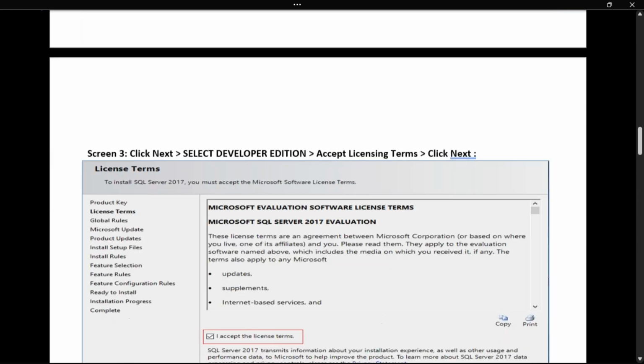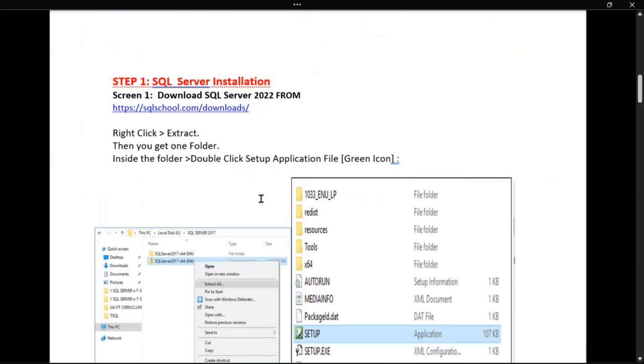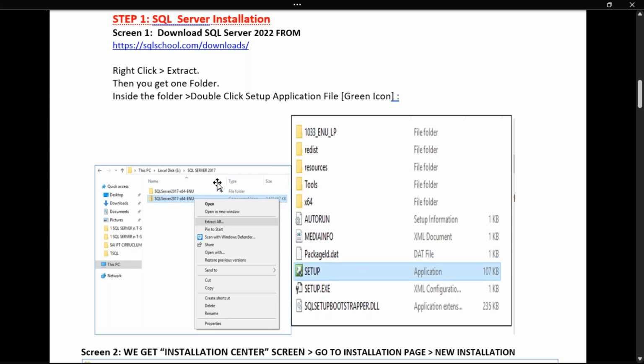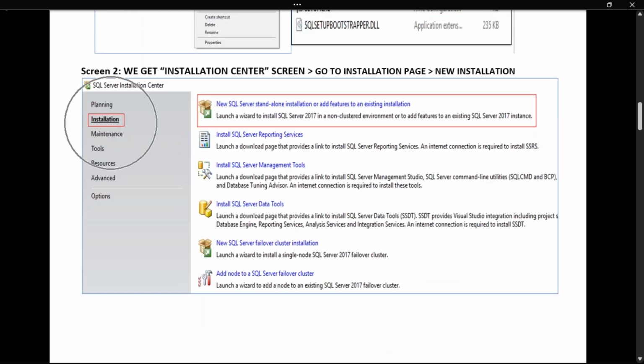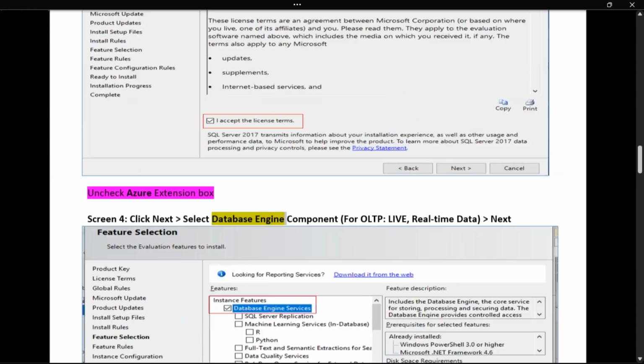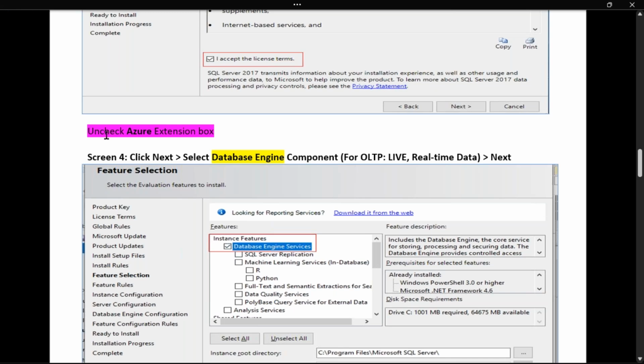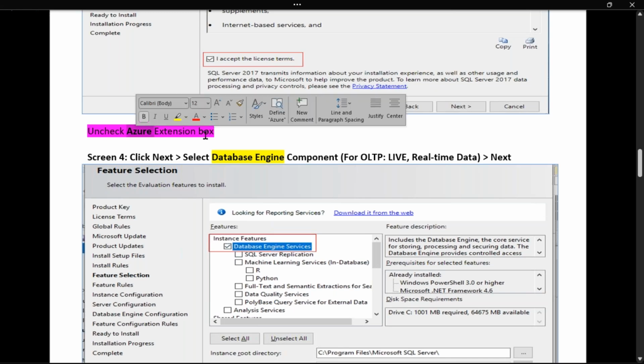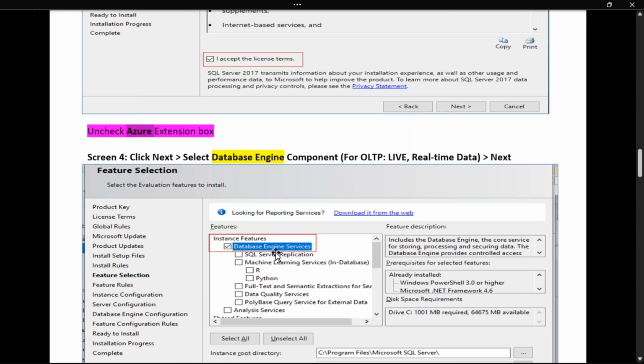Firstly, we are going to download the software. Once we download it, the next step is to extract and run the setup file. Then installation on the left, new installation on the right. 2, 1. Remember, 2, 1. Then accept licensing terms, then database engine, uncheck Azure. Azure is a Microsoft cloud. Uncheck the box for today. Database engine.